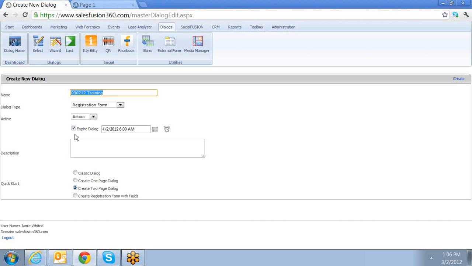Description. You can copy the description here and paste it right here. However, if you plan on using your dialogue in social media, meaning Facebook, Twitter, LinkedIn, Foursquare, any of those items, the description will appear when you add it to your social media. So in this case, rather than copying and pasting, I would probably do something like, this is a test dialogue, please disregard. You might want to put in, this is a registration form for our upcoming webinar in April, or, here's a customer service for 2011.